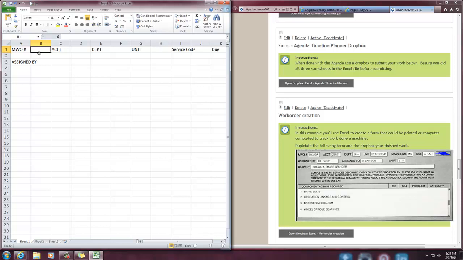I find it easier to guess at where things go, so I might put right under here assign to. Now what do we have over here? Shift, right?